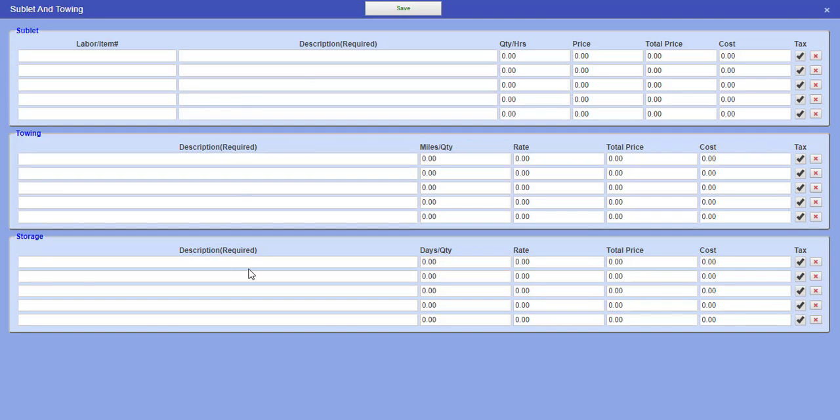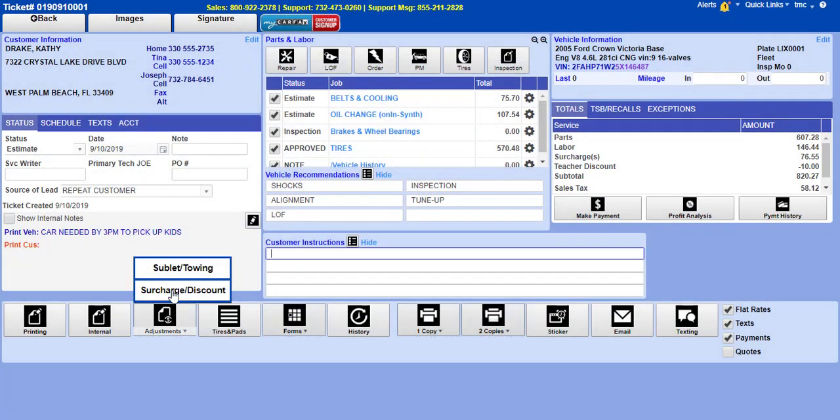This way they won't affect your parts and labor. These are just other fees that a lot of shops have. You can set that up in there. And then we have the surcharge and discounts.